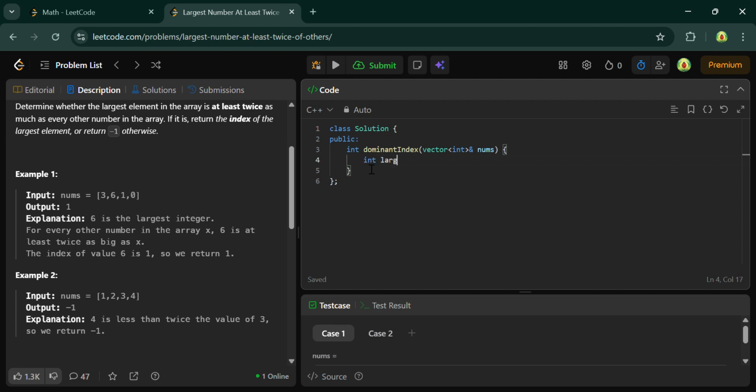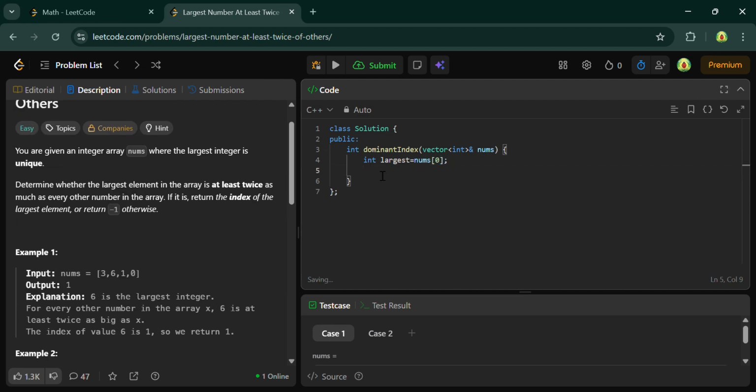Int largest is equal to nums of 0. Okay, and then second largest equals to -1. Okay, and int idx equals to 0. And again I will traverse through the vector for int i equals to 0. Sorry, it will start from 1 and i less than nums dot size, and then i plus plus.